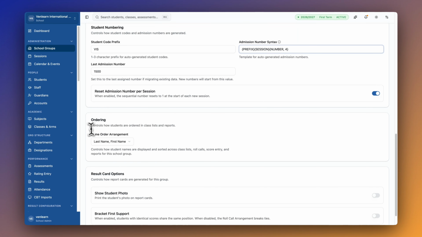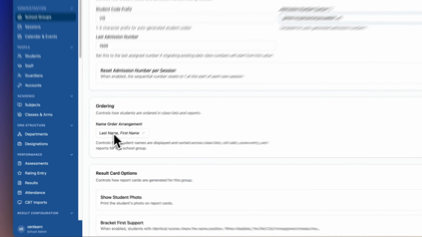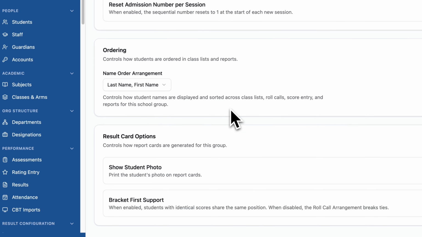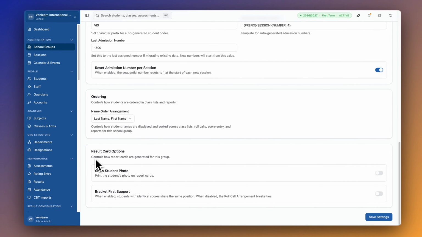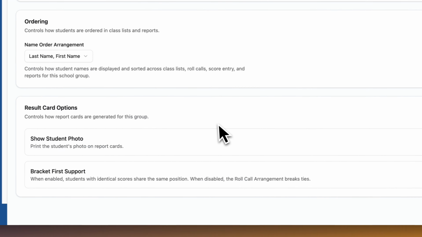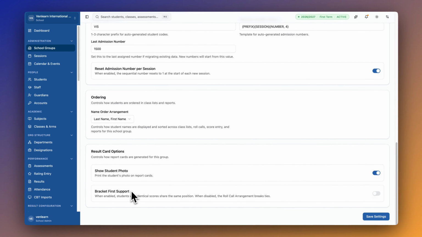Then the next item is the ordering. The ordering is how you want your roll call. Is it last name first before first name, or the other case? So you can choose that option. Then we also have what we call report card option. We can set that we want to show the student results and student photo on the report card. You select it. And we also have what we call the bracket first support.